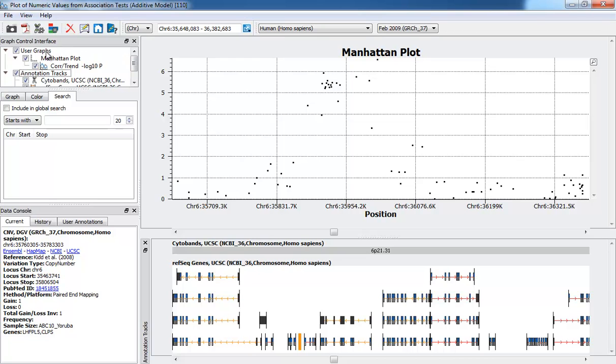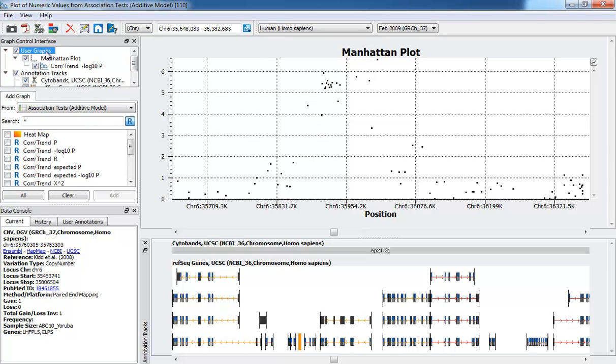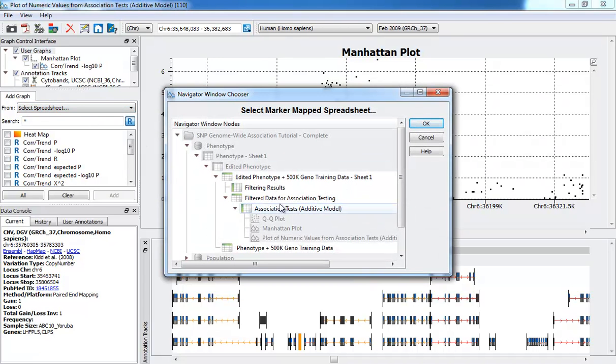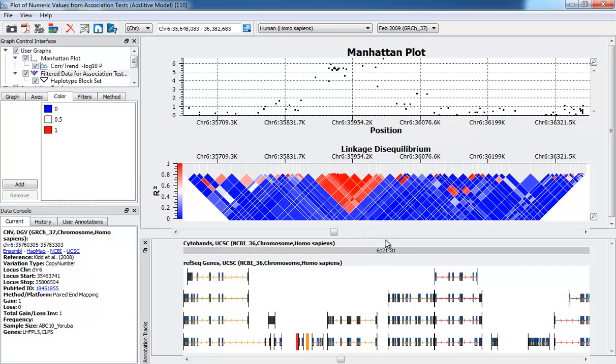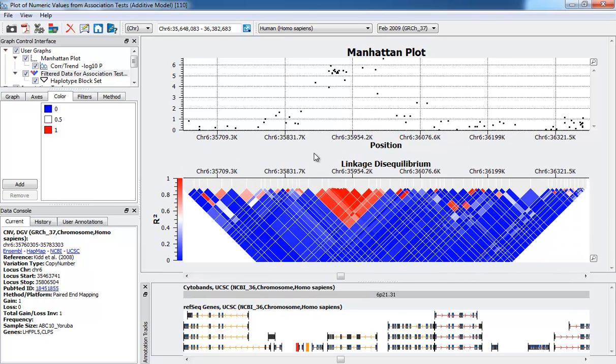I'll scroll back to the top and click on User Graphs. I would now like to add an LD plot. I will use a different spreadsheet, one containing the genotypes, to build this LD plot. Notice that we now have R² for linkage disequilibrium plotting in the same space as our p-values from above.